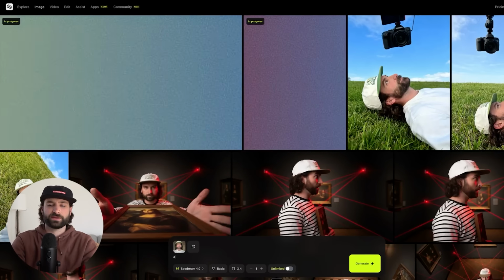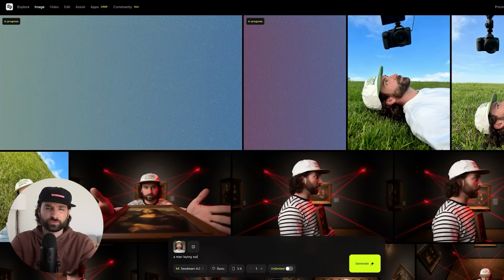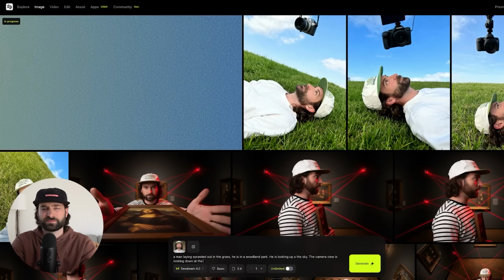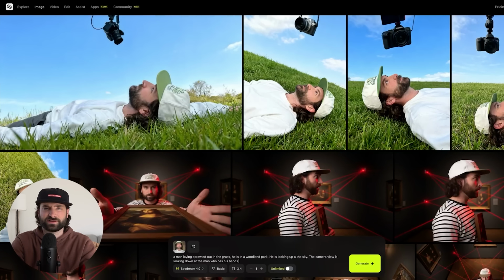So let's say a man laying sprawled out in the grass. He is in a woodland park. He is looking up at the sky. The camera view is looking down at the man who has his hands behind his head.